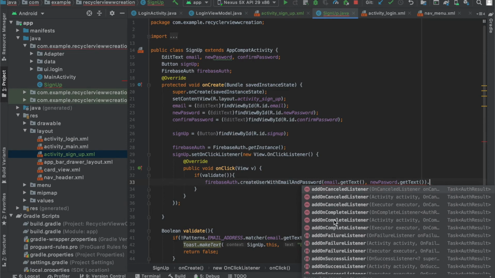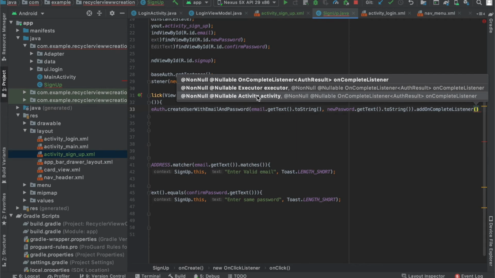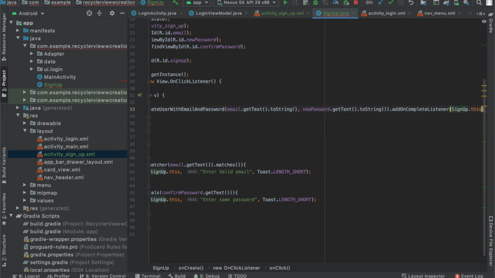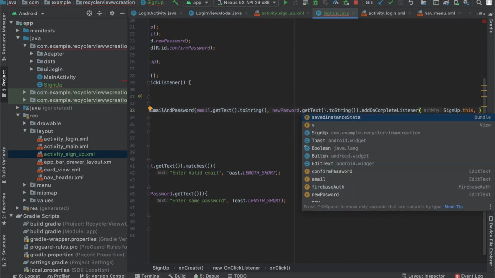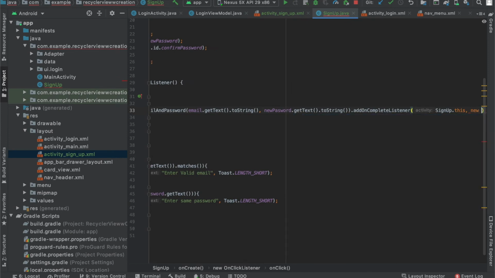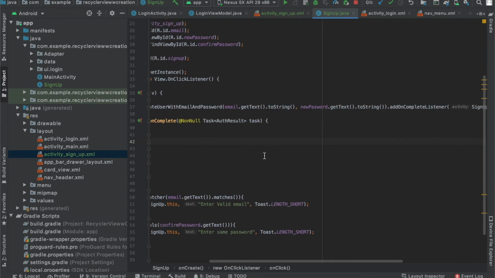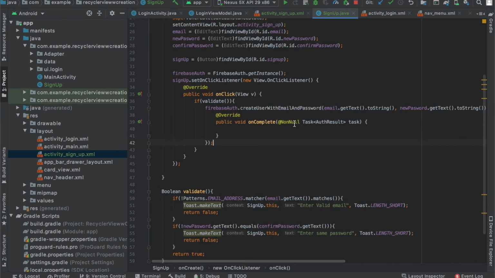Okay, so add on complete listener, this one. So we are gonna add in the activity here. So let's go with the sign up dot this, and we are gonna add in a new instance, new on complete listener. Okay, so this is how it's working. Go ahead with the one that has activity.